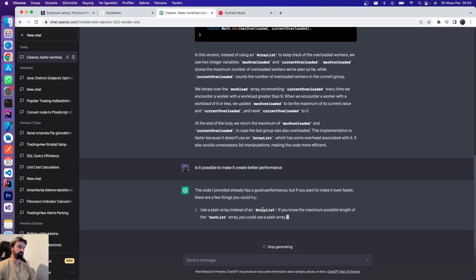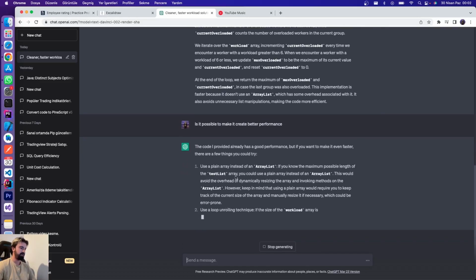So, is it possible to make it more performant? It already has good performance, but if you want to make it even faster, it says to use a plain array instead of an ArrayList.